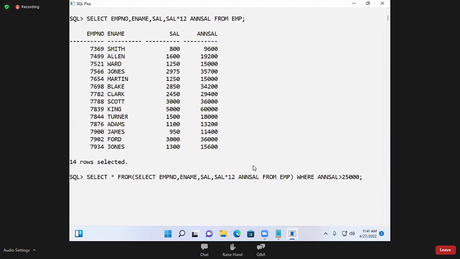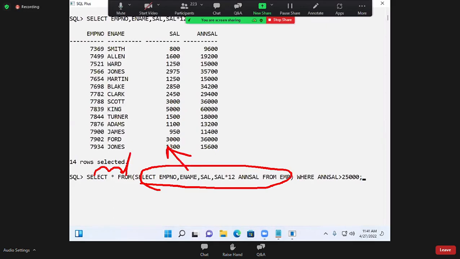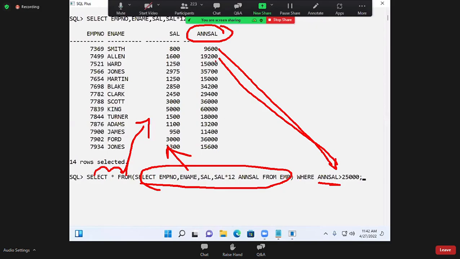Understand now? So what is happening here? Select star from, in place of this, it is this table. So select star from this table. In this table, which condition? The annual salary condition. Now the annual salary condition is checked one by one. So 9,600 is greater than 25,000, true or false? False. 19,000, false. 15,000, false. 35,000, true. So this will come back.